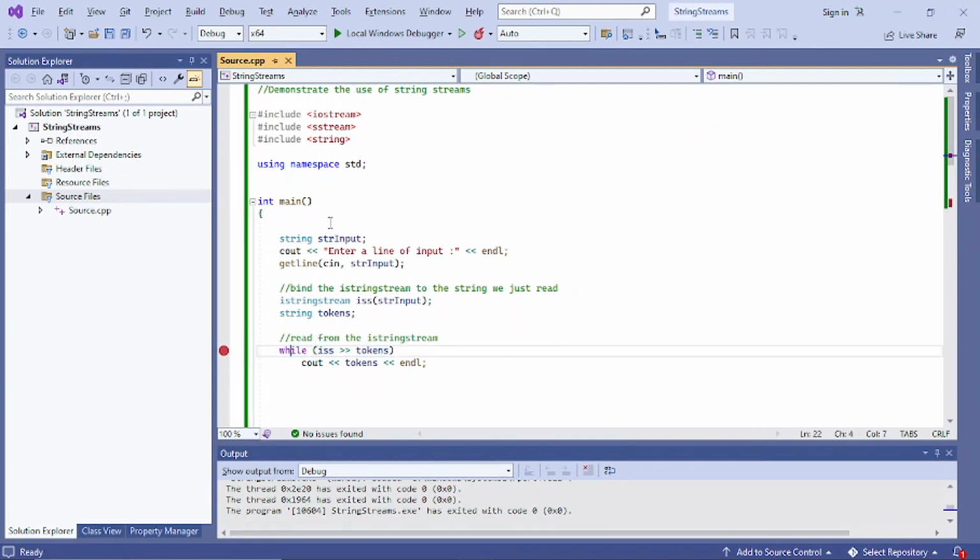I read from the string stream, and the syntax is very similar to what we have used previously while reading from standard input. That's because this is once again a stream object, and I tokenize it. As I start reading from the string stream, I'm able to extract each token, and each token goes into this tokens variable, and I'll be outputting the tokens variable here. So let's run this program and see what happens.